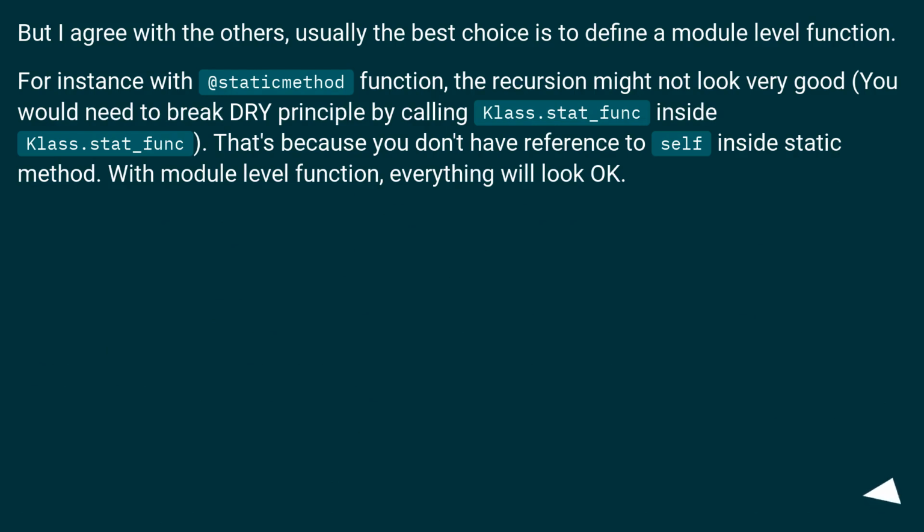But I agree with the others, usually the best choice is to define a module level function. For instance, with a static method function, the recursion might not look very good, you would need to break the DRY principle by calling class.stat_func inside class.stat_func. That's because you don't have a reference to self inside a static method. With a module level function, everything will look okay.